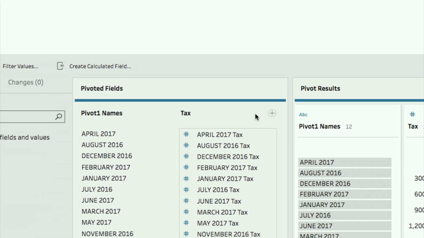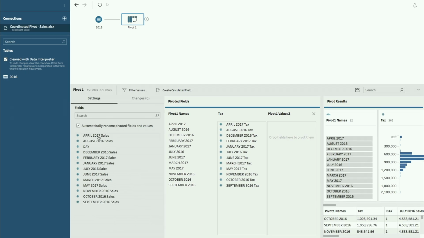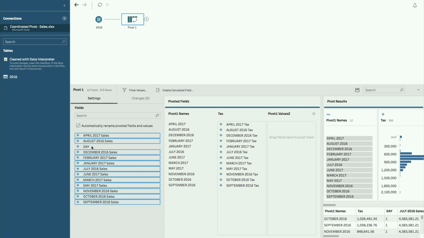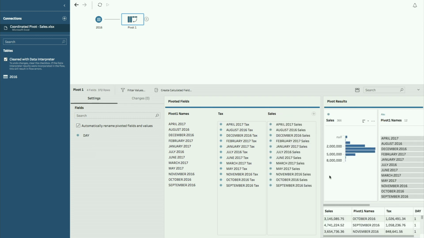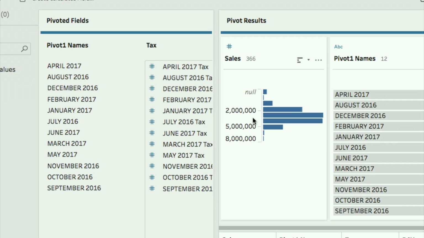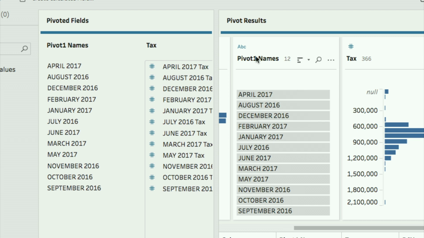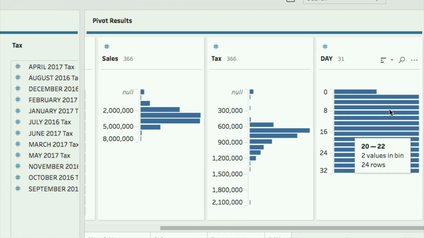As of, I think, July, Tableau Prep added this new functionality where you can add another level to your pivot, what we call coordinated pivot. So if I do that, in the same pivot, I can add another layer. In this case, I will add sales. So I'm going to pick all my sales fields. Let's see what that did. So you can see here, I have a new sales column. I have my month in the year, so let's rename that, call it month year. I have my new tax field, and I have my day.